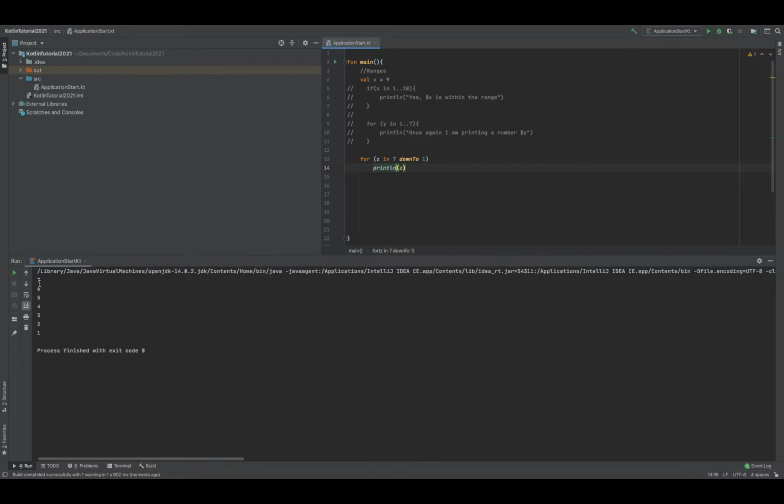And then boom, it's going from 7 to 1. It's going not in ascending order, but descending order. So we could reverse the order at which it outputs, or at which it iterates. And lastly, we are not just restricted to iterating by 1. We could iterate by 2, 3, 4, whatever you specify. And we can do that by using the step keyword. So let's do that real quick.